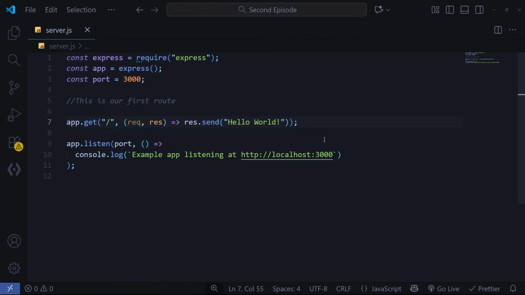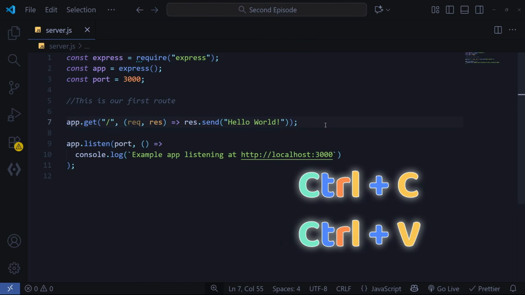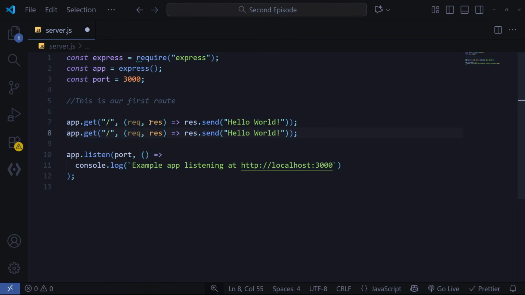You can do Control C and Control V on any line and it will paste it for you on the next line. So here I can define another route, and the path to that route will be /about. So this is for the about page, and this will send "This is our about page." When somebody visits our about page, this will return that.